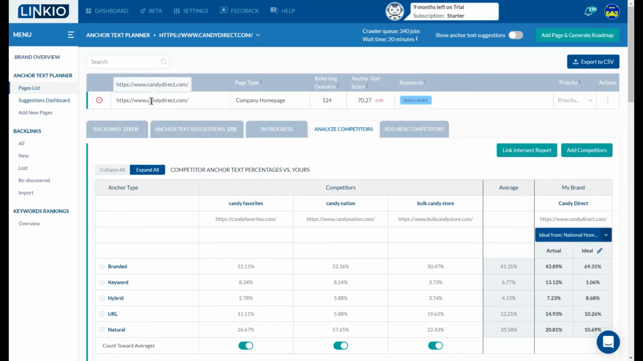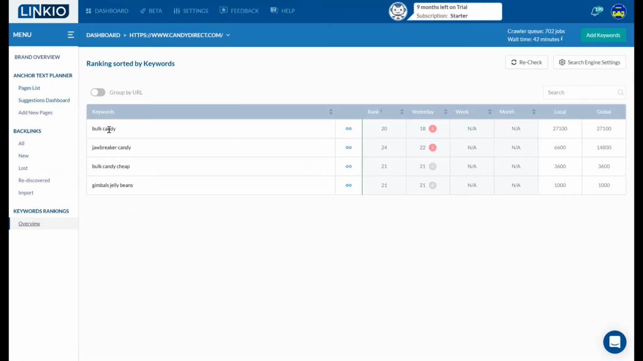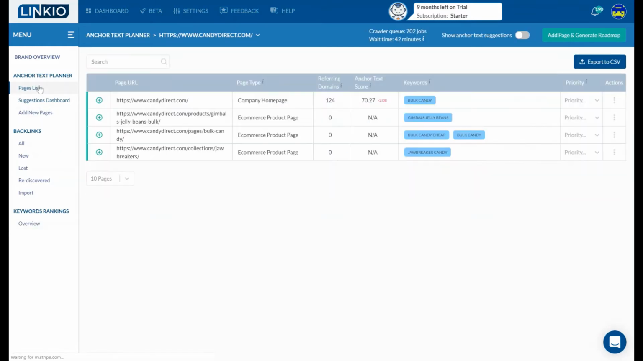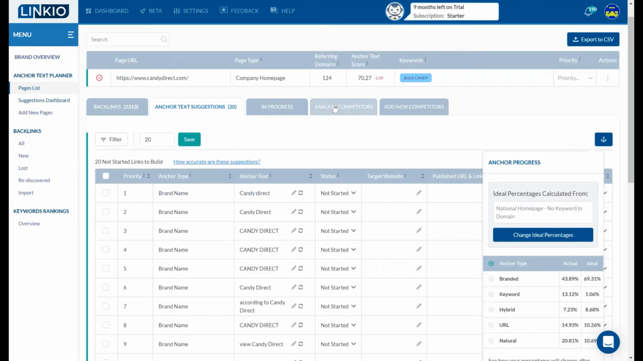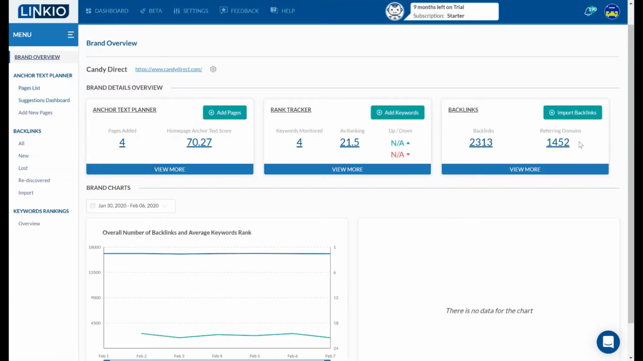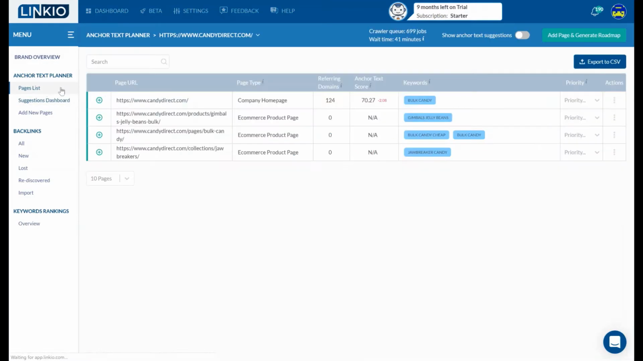Let's pretend I'm doing SEO for candydirect.com. I want more rankings. I'm stuck on page 2, page 3 for my main keywords. And is my homepage the problem? Let's see. Because it says I have 1,400 referring domains. That's a lot of referring domains, right?